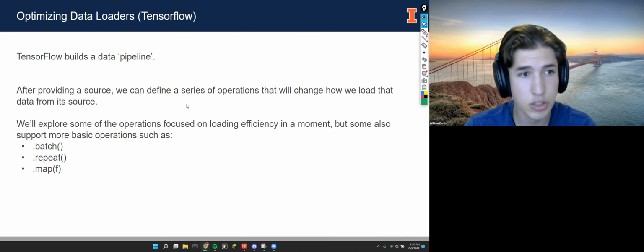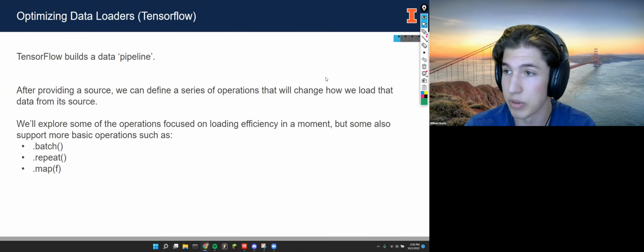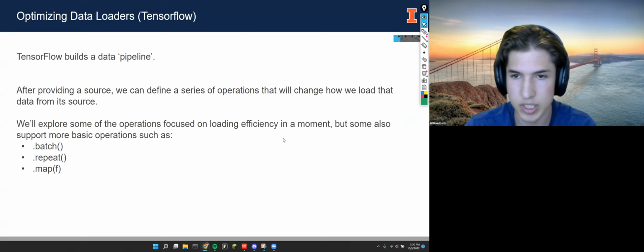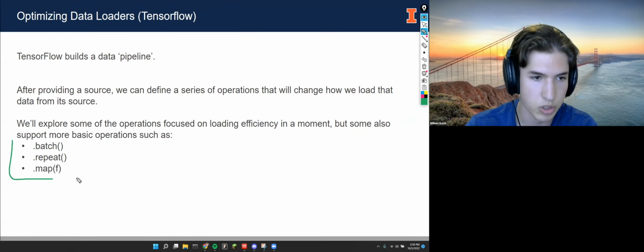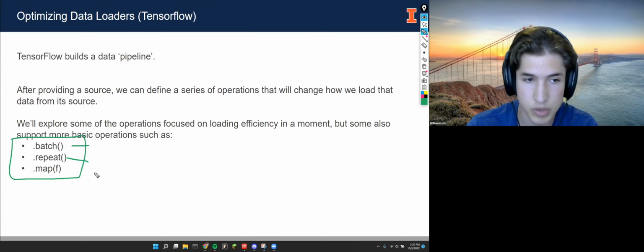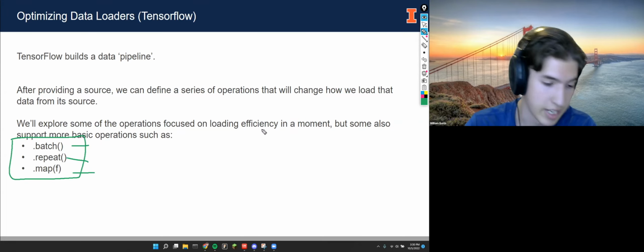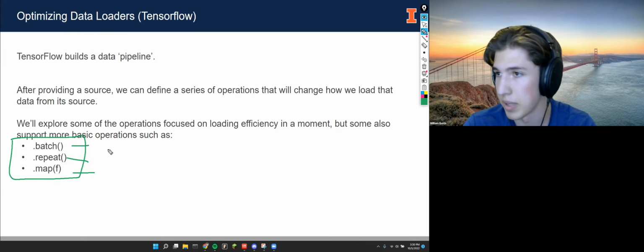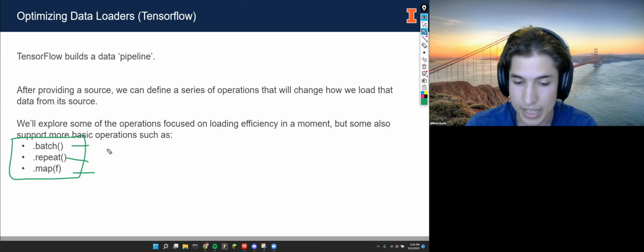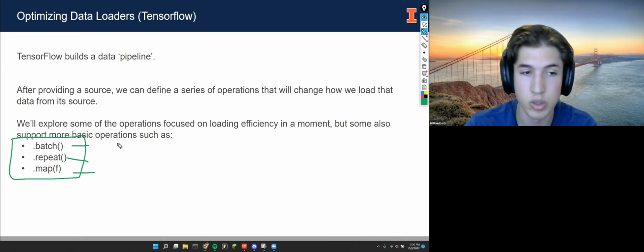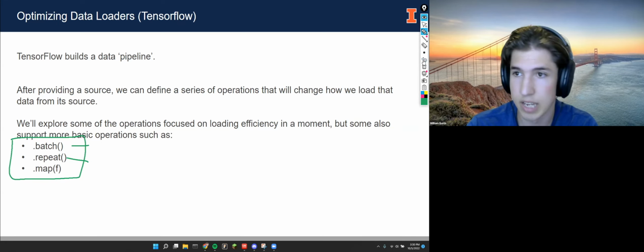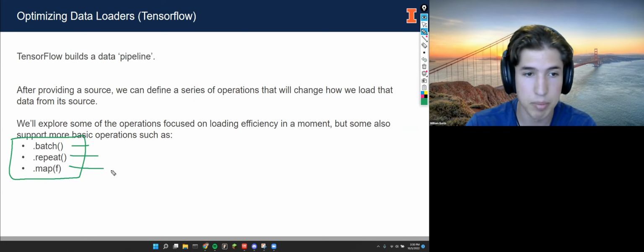Okay, TensorFlow focuses more on building out this data pipeline. There are some efficiency-focused functions, but there are also some more fundamental ones. So batch and repeat and map. After we instantiate our dataset, we'll create this data loader in TensorFlow, and we can call .batch, which, as the name suggests, batches our data, so that when we load something, we load n items at a time. Repeat repeats our dataset some number of times, and then map maps a function.